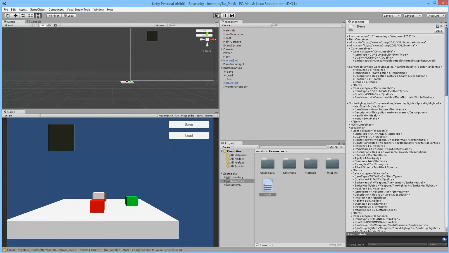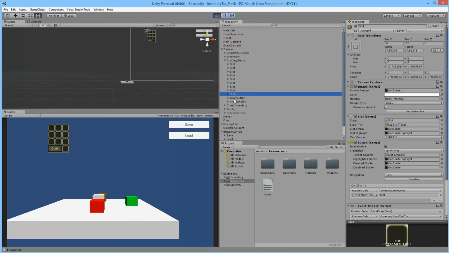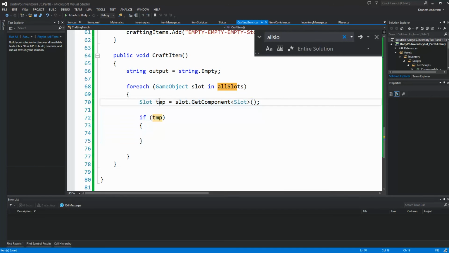Okay, let's try again. So on the slot script, let's say we have our crafting bench here. Here's all the slots. We're going to look through all these slots here. When we find a slot, we're going to access this slot script here. And this is exactly what we're doing right now. So we're accessing the slot script to get a reference to it.